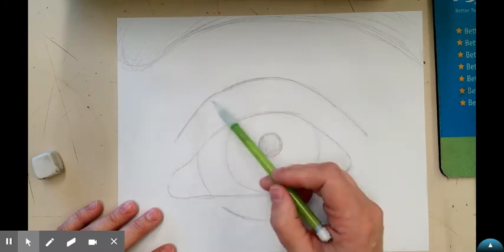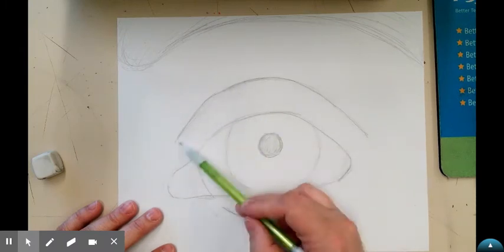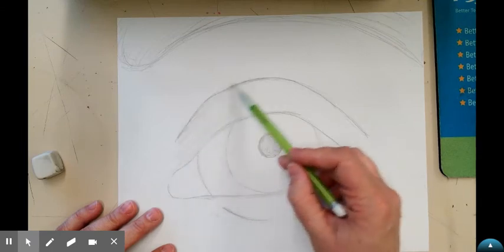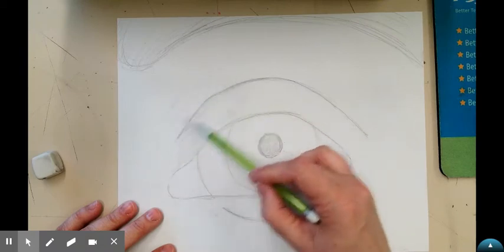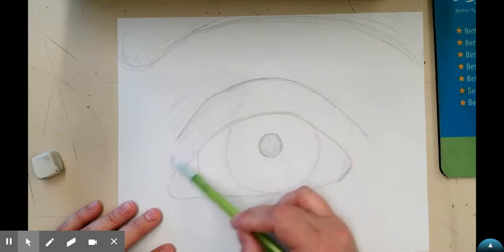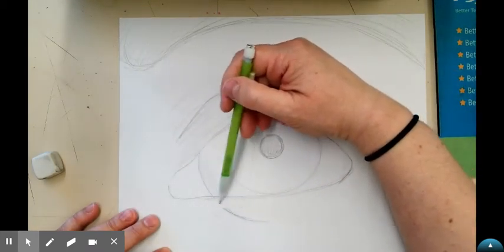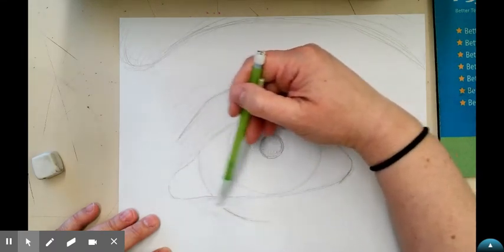You're going to hold your pencil further down so you can do it really lightly. Just in that little area. And just a tiny bit up, heading towards the eyebrow. And then same on the bottom, just a little bit of light shading on this side of the eye.